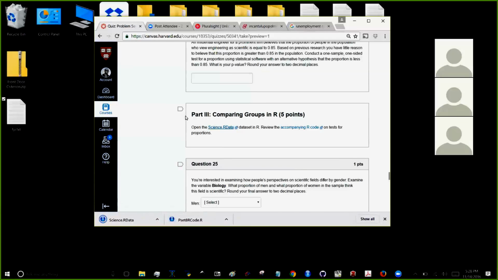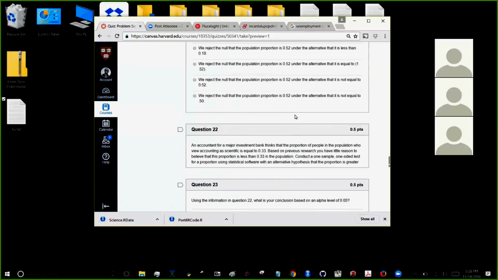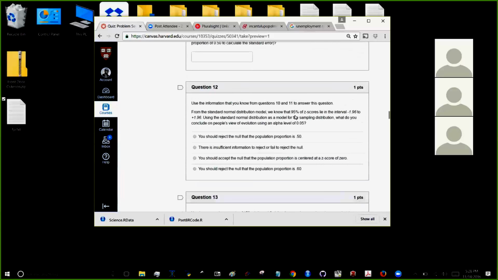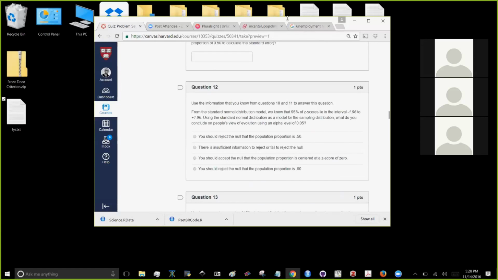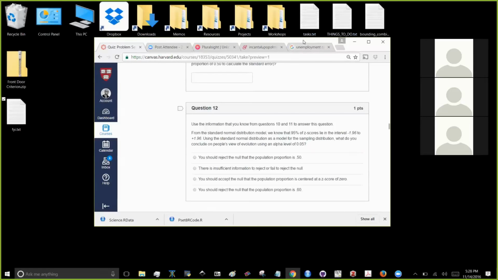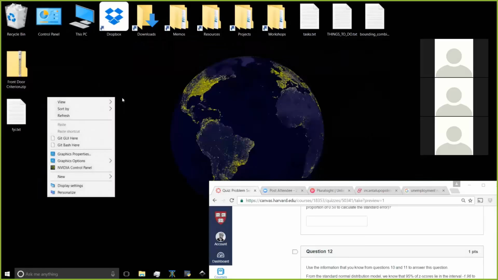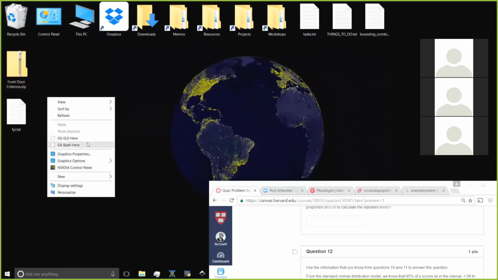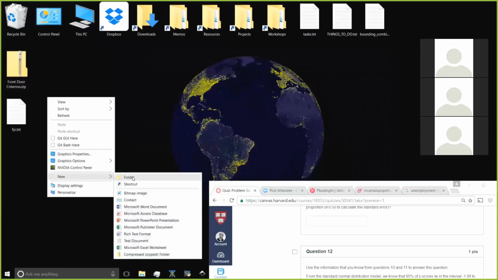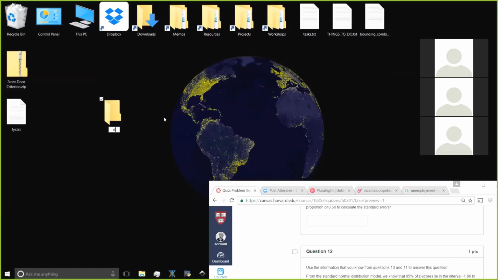And as I said before, you'll see it under part 3, and if you scroll up, you'll also see it right at the top. Now, if you've seen my sections before, this is what I like to do. I like to create a new folder, and we're going to just call this prob set 8.